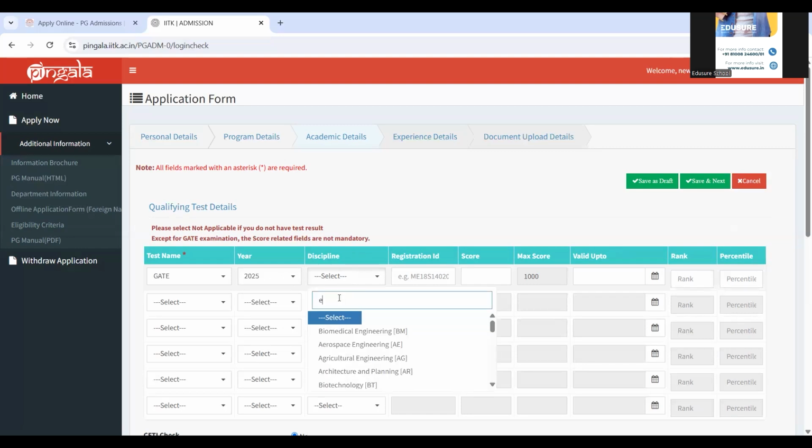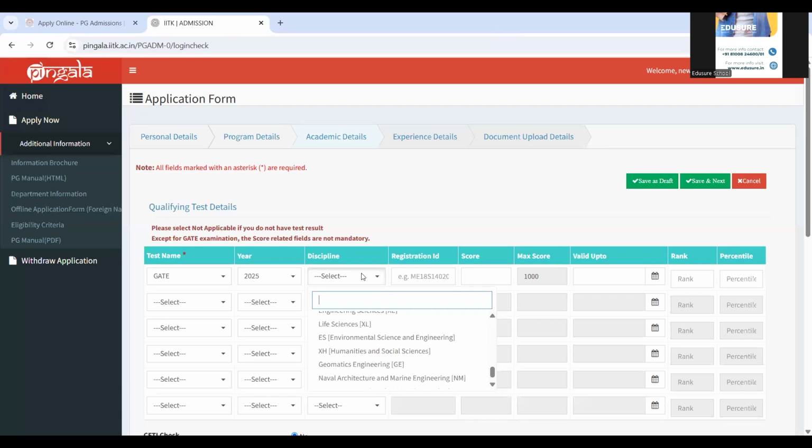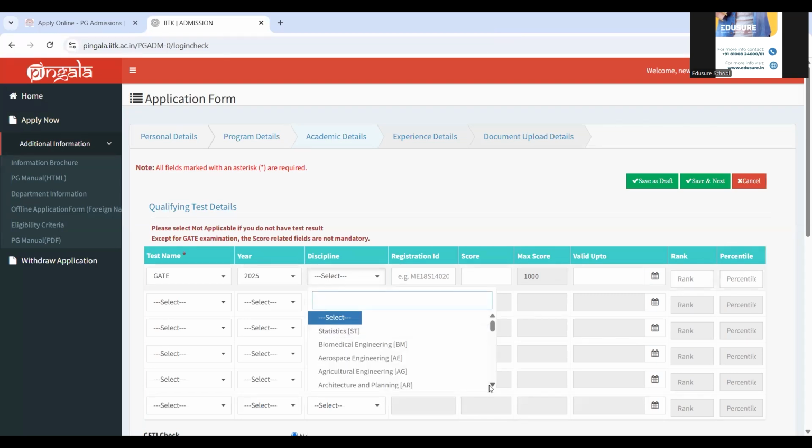The discipline, economics. In discipline, you will not find economics. You will have to find XH, that was our paper code, which is humanities and social sciences. That is what we have to select here.